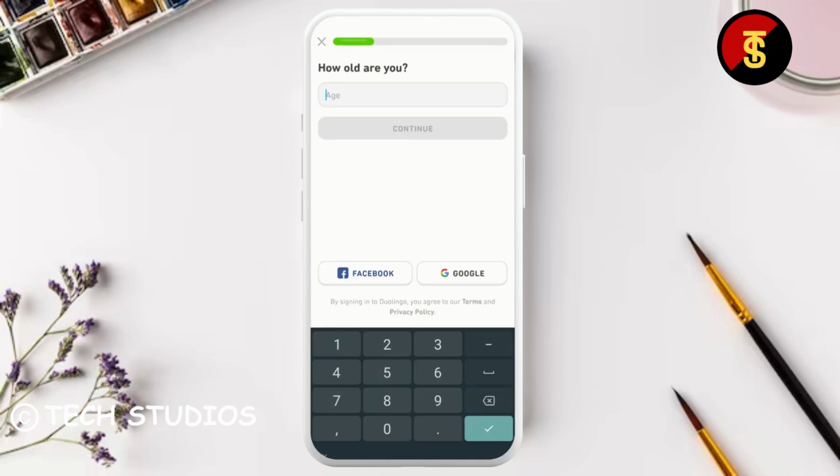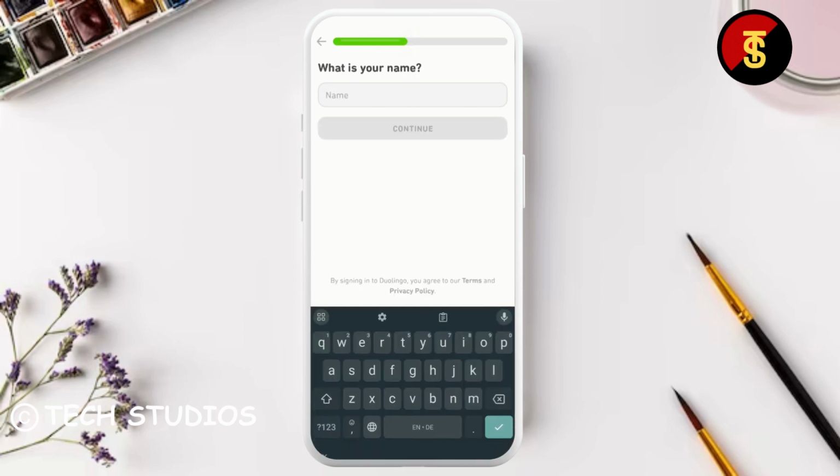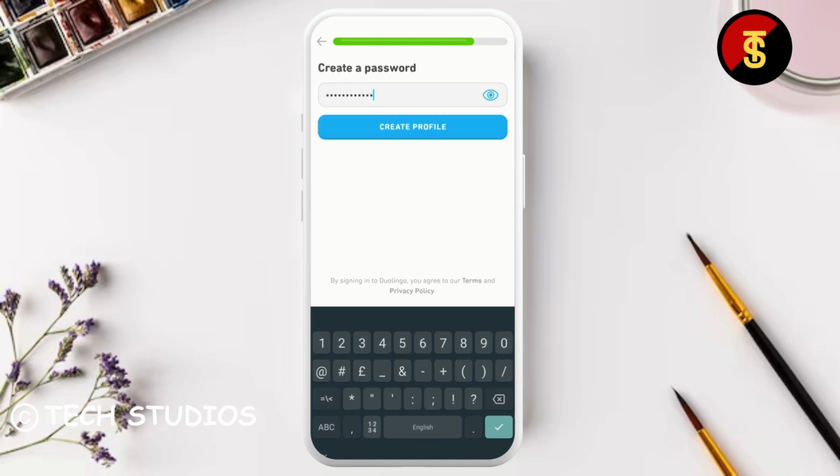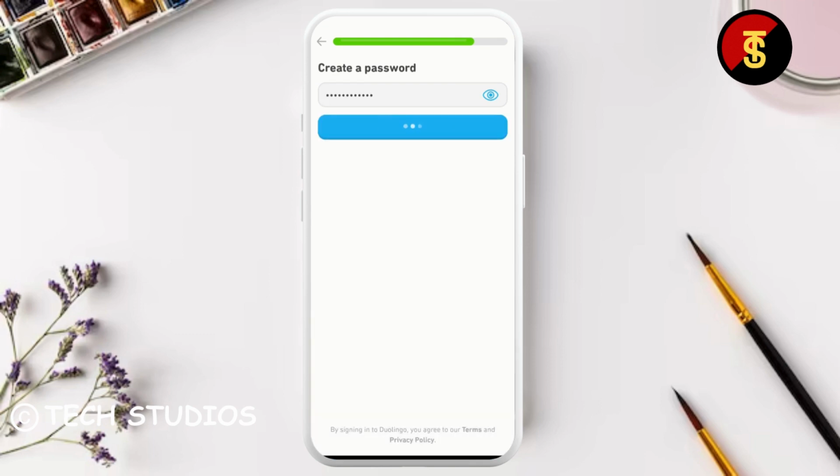After answering all those questions, simply enter your age and then tap on continue. After entering your age, you have to enter your name. After entering your name, tap on continue and then enter your email address. After entering the email address, tap on continue and then create a password for your account. After entering that, just tap on create profile.